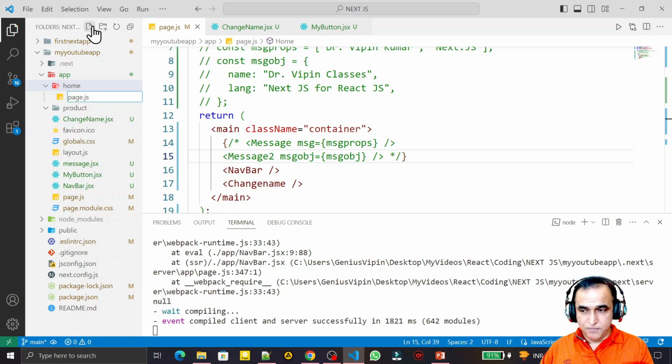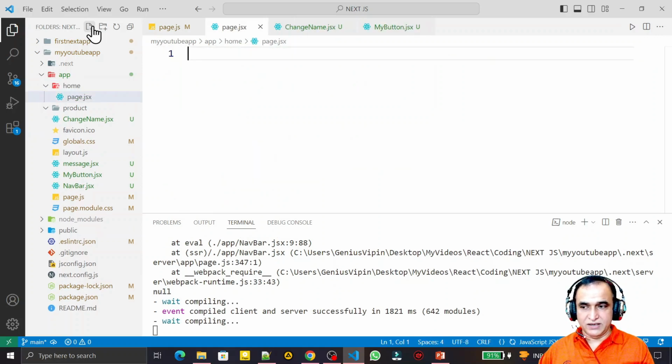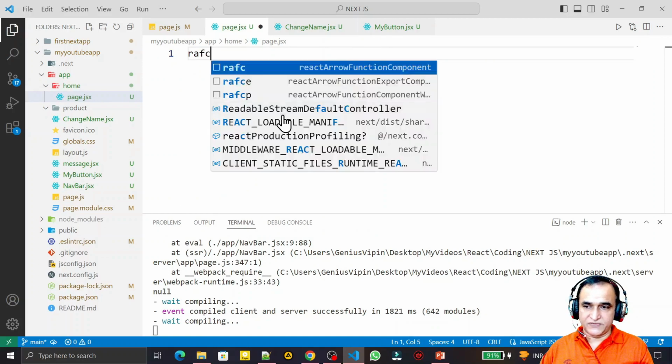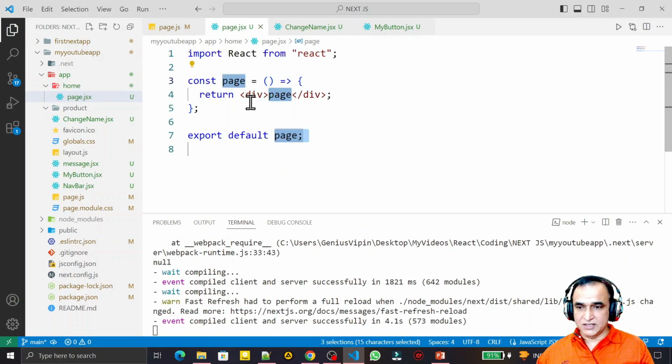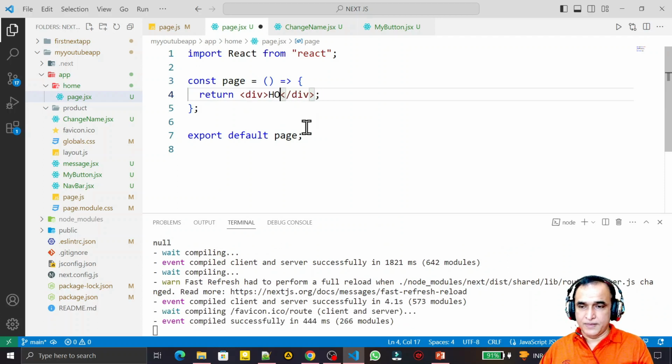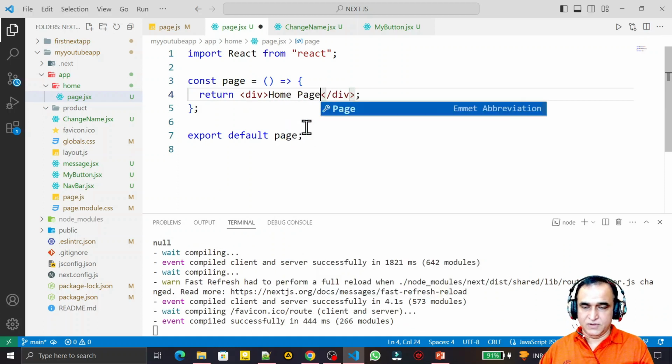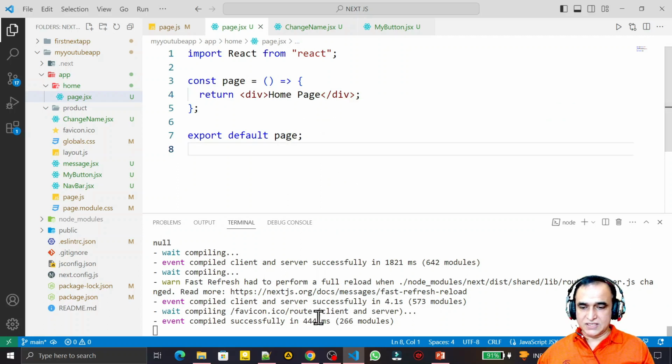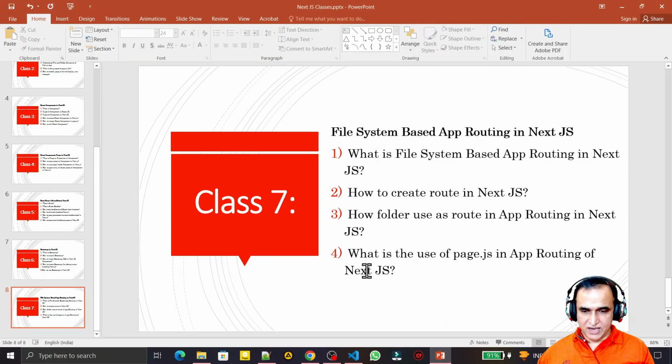Remember that page.js or JSX or TSX, three types of file you can create. And if I say RAFCE here, and this is my page, so I say here that is home. Remember, I say home page and I save this, and you will see that this page.jsx file or JS file I have written here, page.js. It may be JS, it may be JSX, it may be TSX.